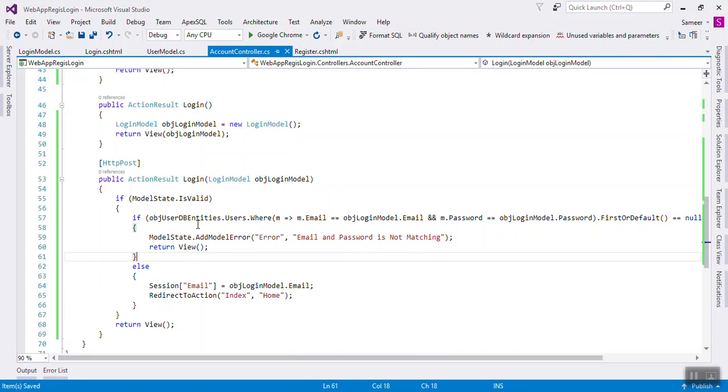And one more thing we are going to change. First, it will check if this one will work. So we'll change something in the layout page, so that in the right top corner it will display that email ID.